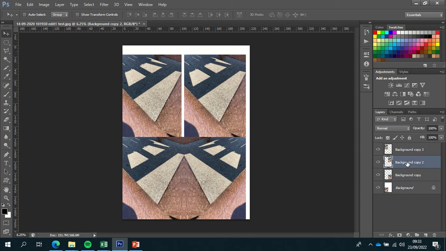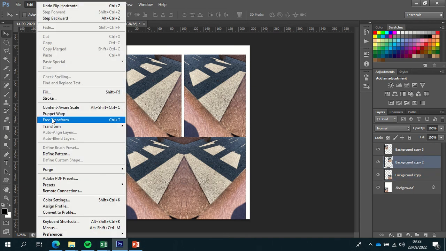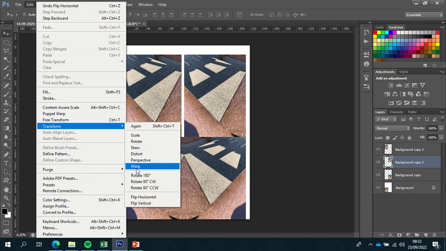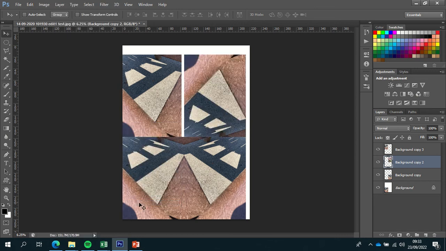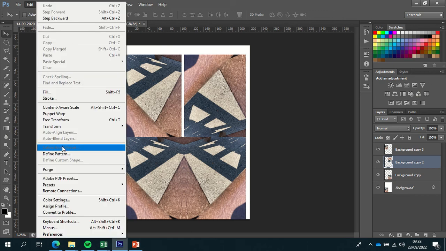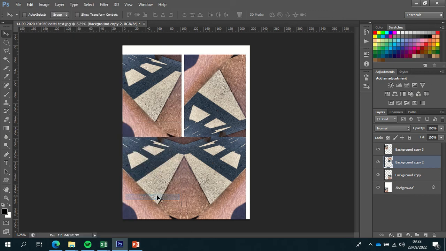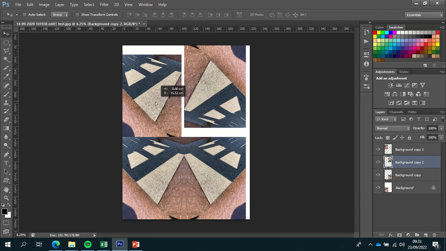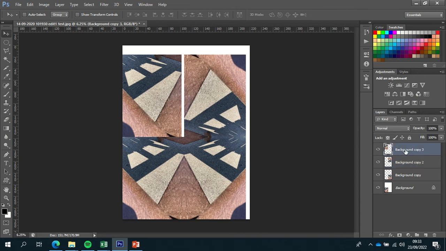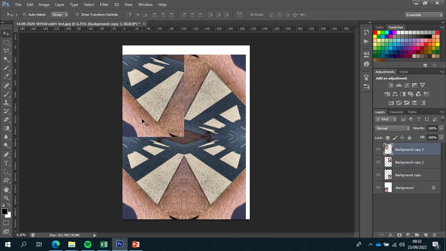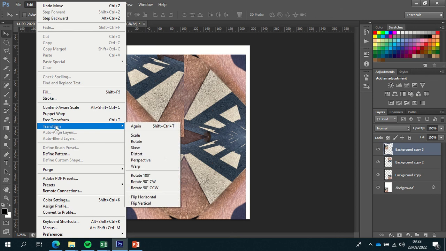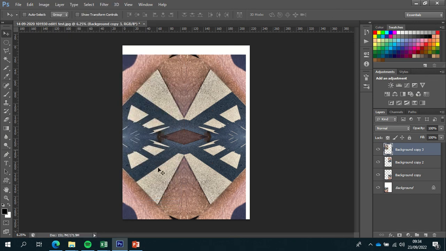This one, I'm going to go Edit, Transform. Let's see if Flip Vertical works. Yep, it does if I get it lined up. I think I need to flip it horizontally as well though. Edit, Transform, Flip Horizontal. There we are, look. And then this one, make sure I'm on the right layer. Edit, Transform, Flip Vertical. So now I've got a symmetrical design.